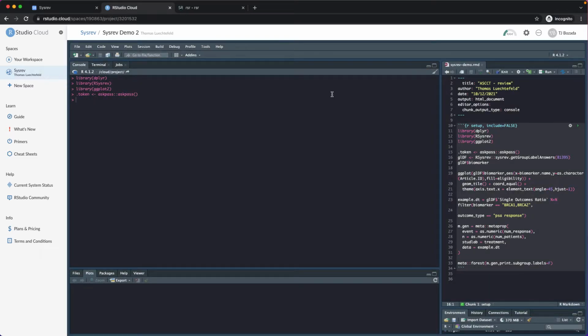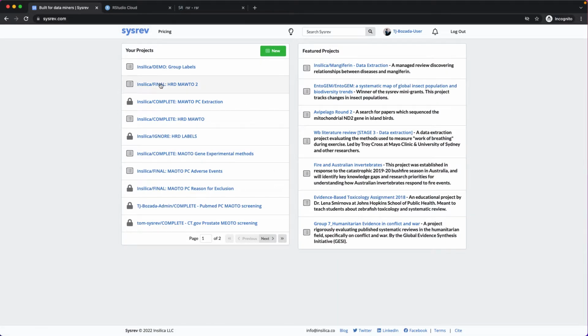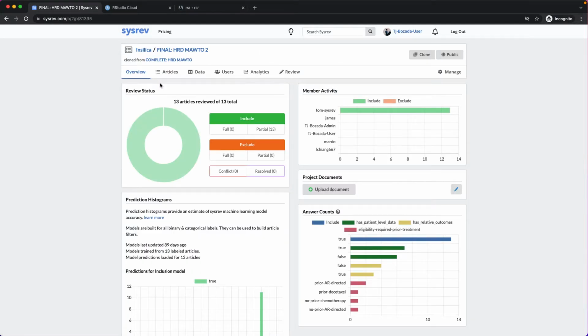Now let's pull in some data. As you can see, the next command line is get group label answers from project 81395. Let's take a look at project 81395. This was a project we conducted on how specific genetic mutations in prostate cancer affect treatment outcomes.